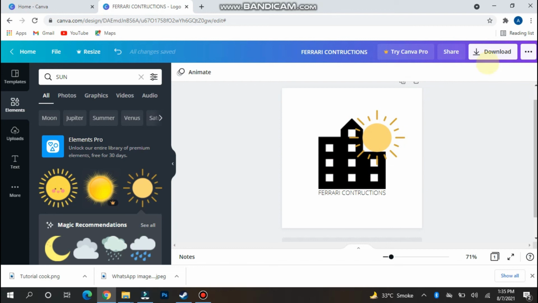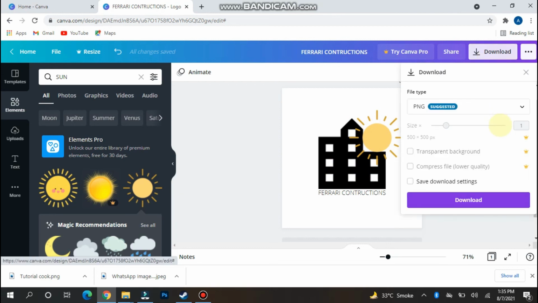Now you can simply click on Download, and if you have the pro version you can get a PNG file from here. Otherwise you can simply download it with the background. So this is the procedure to create a logo on Canva.